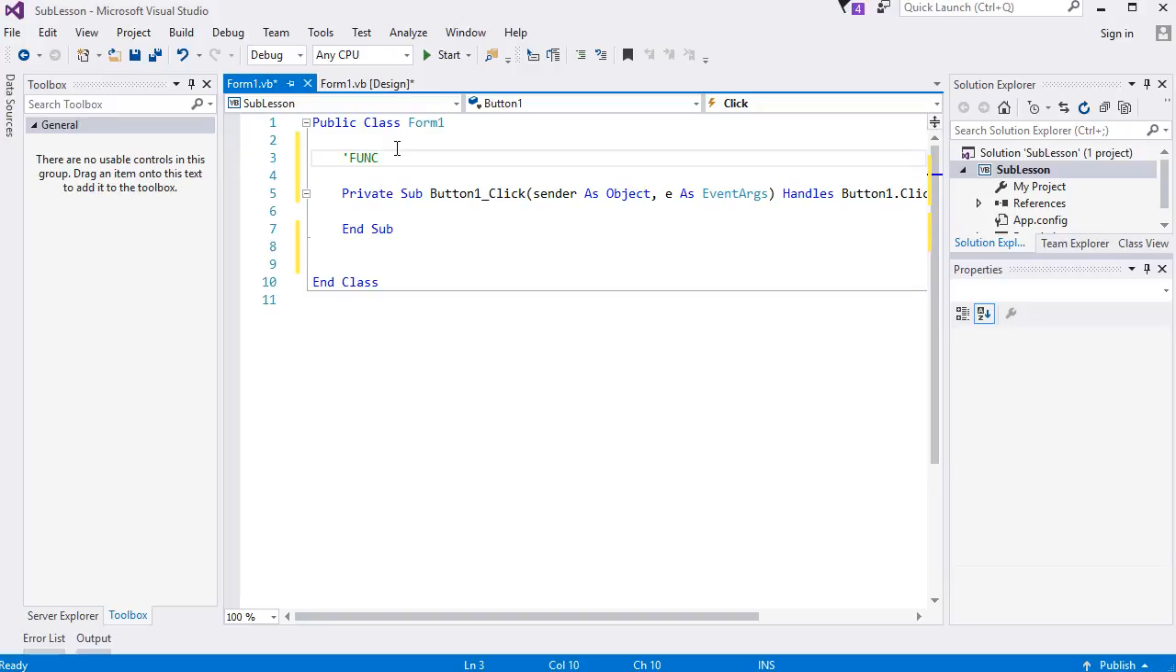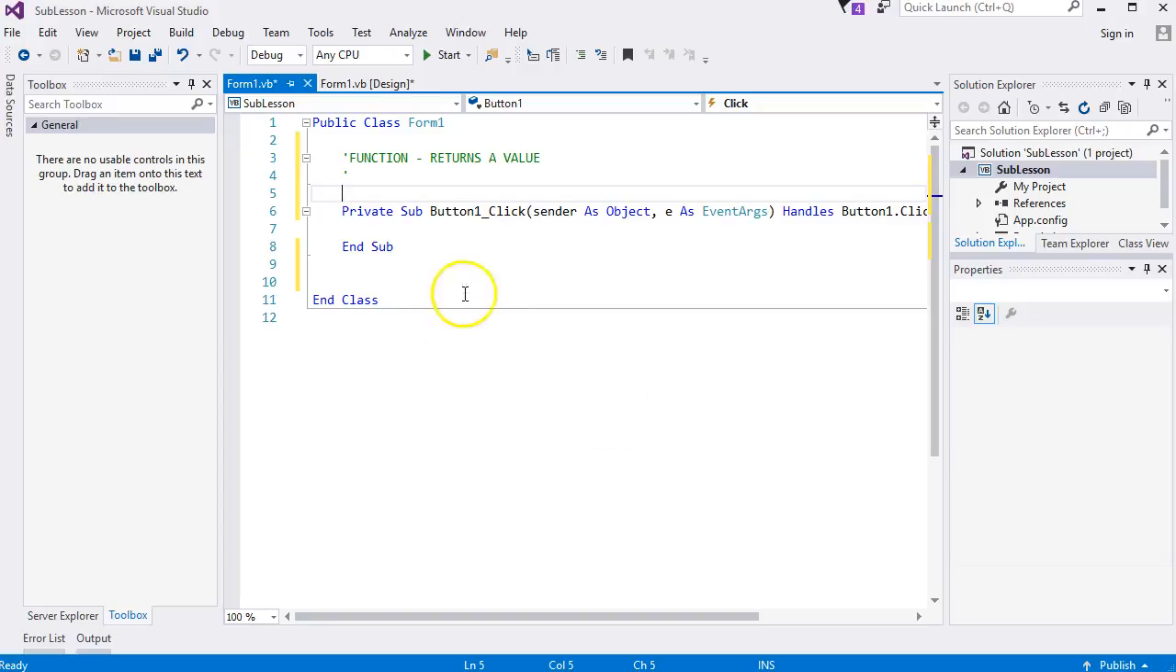Right, so function. This is the difference between a function and a sub. A function returns a value. Appreciate this might not make a great deal of sense at the moment, but it will soon once you start writing your own sub. So a function returns a value, a sub does not return a value. It just gets on and does its own job, if you like. You don't have to worry about getting any return value.